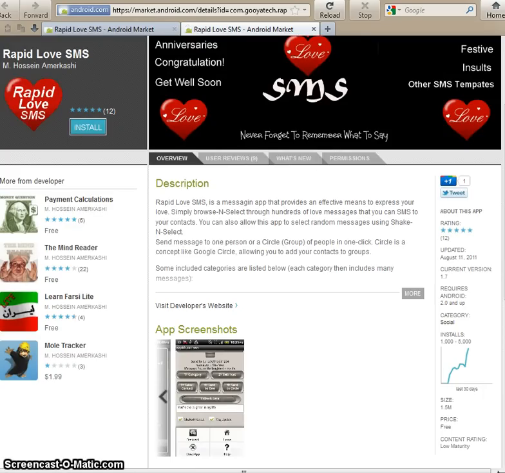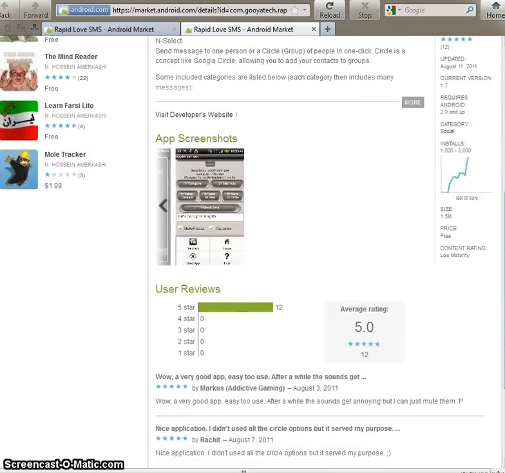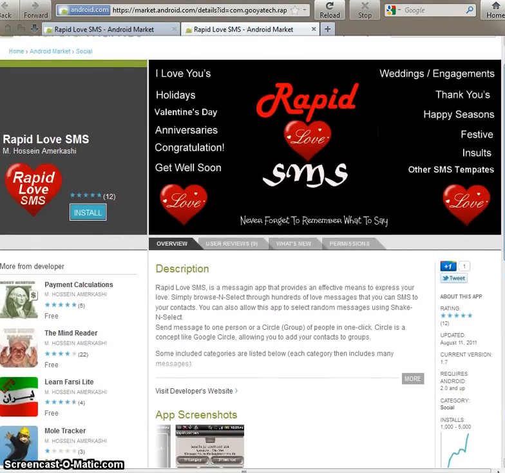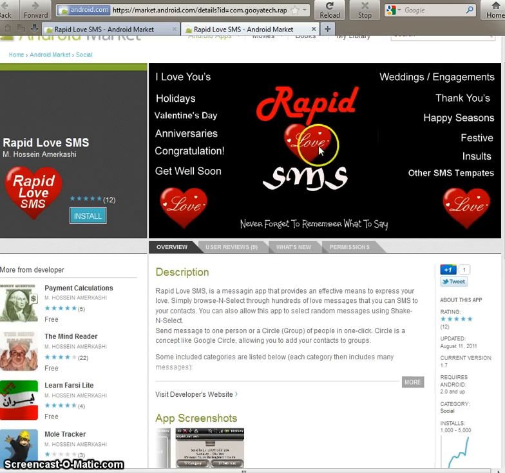Okay, the application is available on the Android market, as you can see up here, and you can go to the Android market from your computer, and from there you can do an install, and it's going to install it on your specific telephone. Or if you want, from your phone, you can go to the market, search for Rapid Love SMS, and it's going to bring up this application. Okay, so let's take a look and see how this application works.